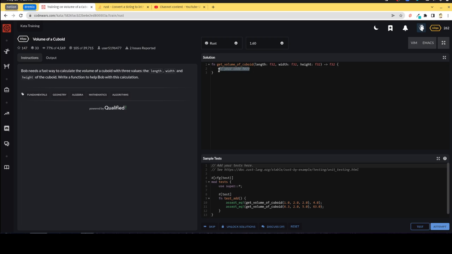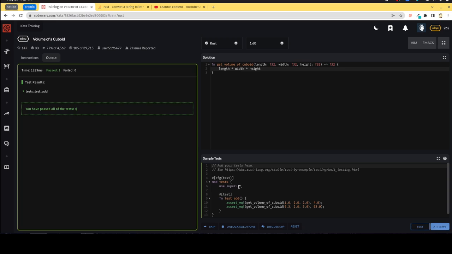If I remember calculating the volume of a cuboid, it should basically be length times width times height. So that should be pretty straightforward. Actually, I can even avoid the whole return keyword and just do that. And then I think that should just do it. Let's test it out. Yep. Okay, that was pretty straightforward.